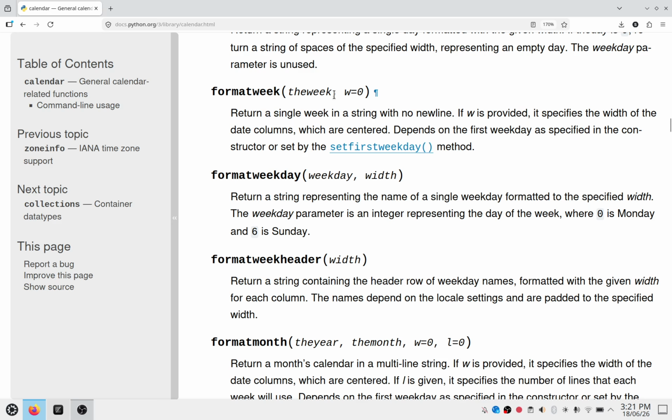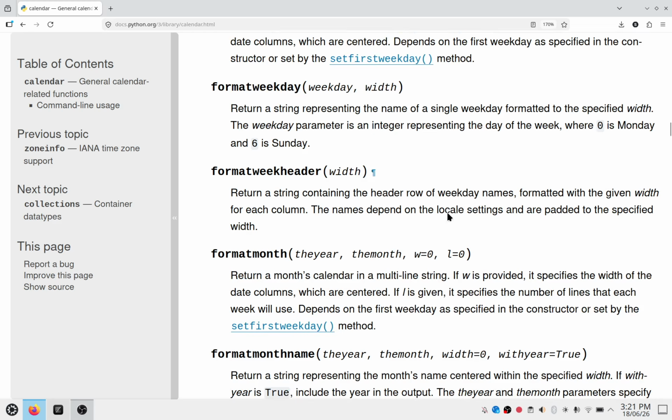Formatweek takes a week and w equal to 0. It returns a single week in a string with no newline. If w is provided, it specifies the width of the date columns, which are centered. It depends on the first weekday as specified in the constructor or set by the setfirstweekday method.